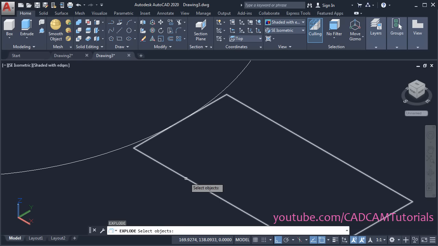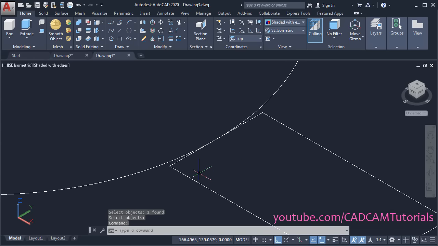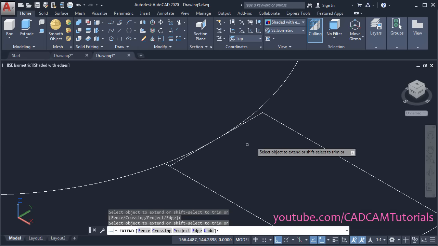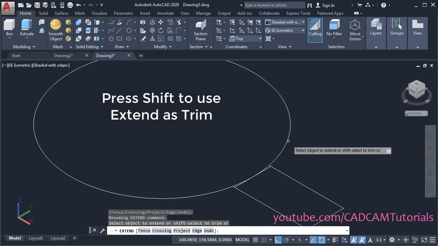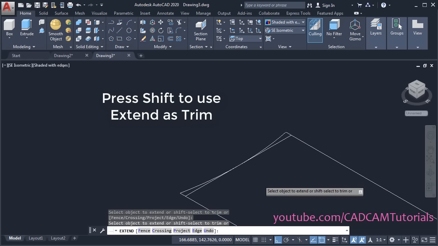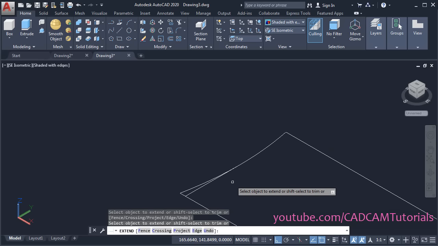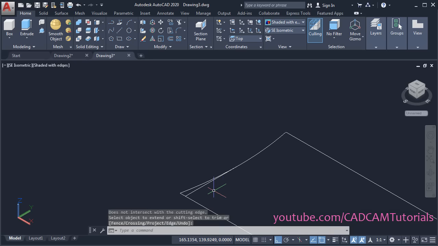Then explode this rectangle, type X, enter, select this rectangle, enter, then extend it, type EX, enter and click. Then to remove this portion, press shift and click on these objects. Okay, we will have to erase this, enter, enter, select, enter.